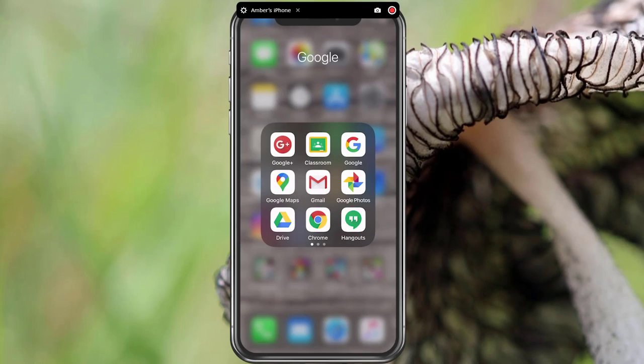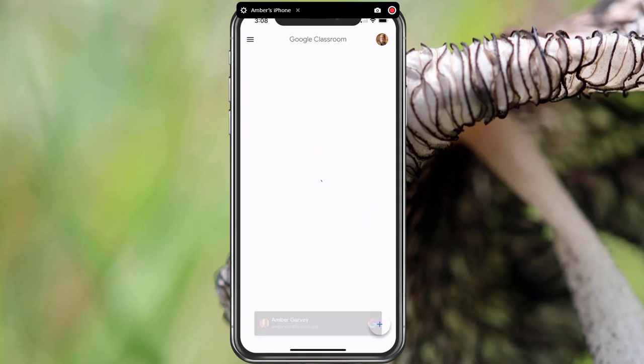So we're going to take a few moments to look at Google Classroom in the iOS app version. I don't have an Android device, but it's going to be a very similar experience. So I'm going to go ahead and open Google Classroom.